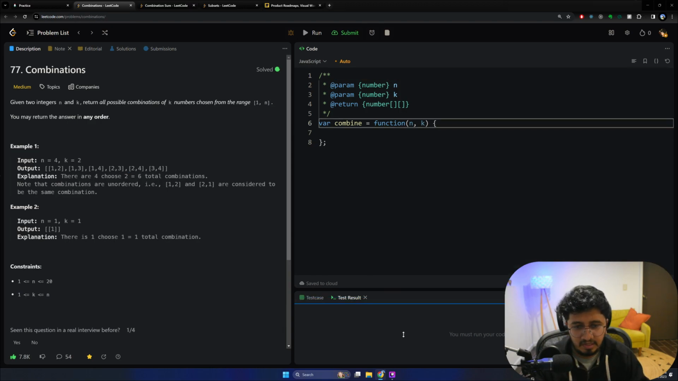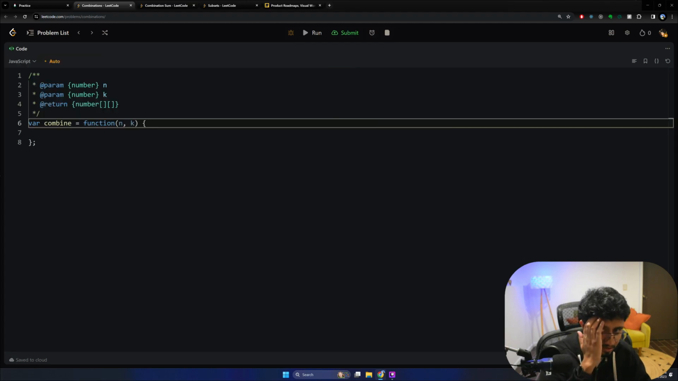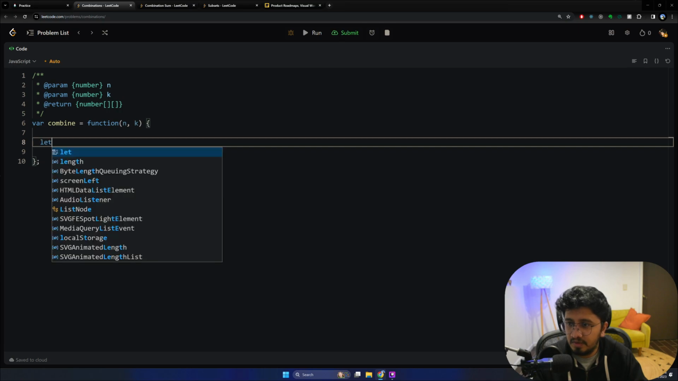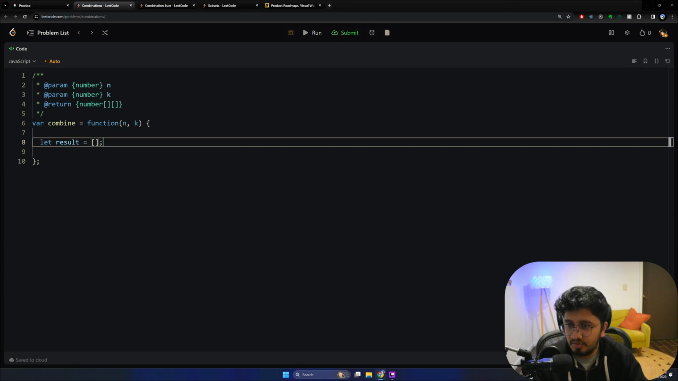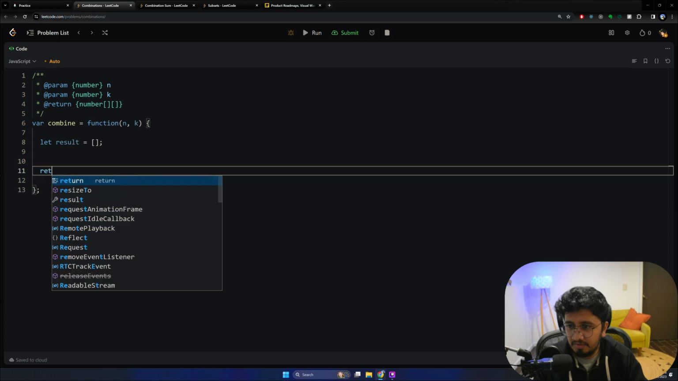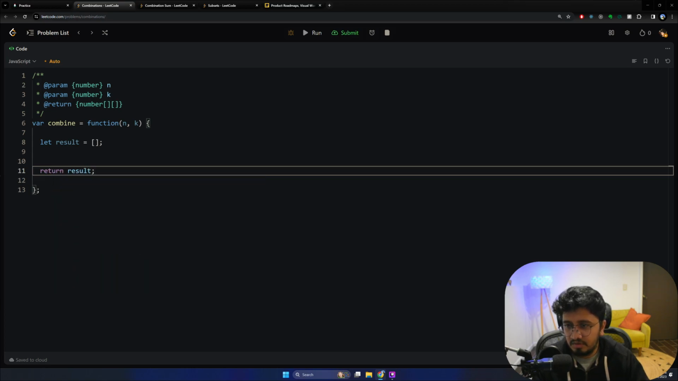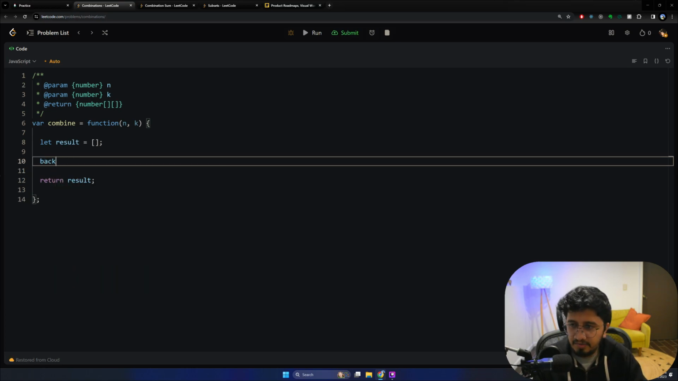So combinations, right? Let's code it out, and basically let's follow the same strategy that we have followed so far. We have a result that we have to return at the end, so we'll be returning that. We have to start backtracking from index 1, right? And our temporary variable would be an empty array. I guess we don't have to specify the k, we just have to send the empty array.